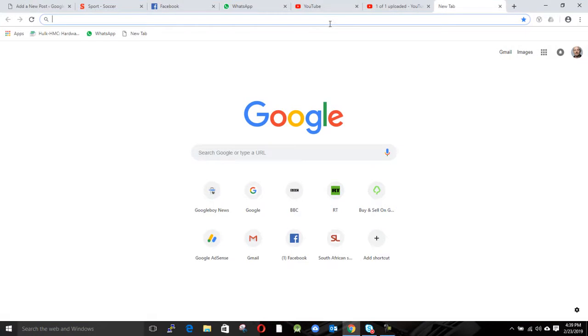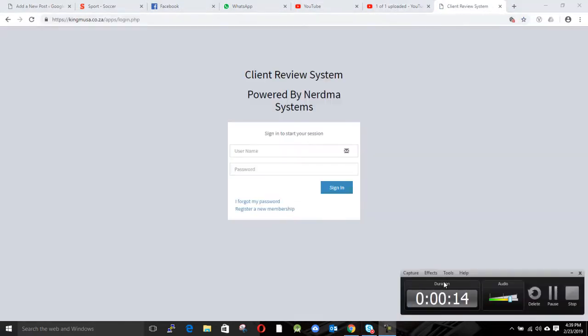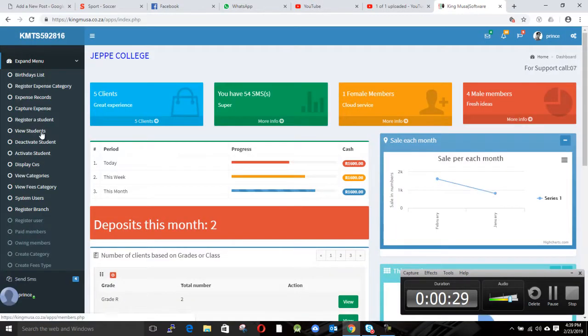You go to www.kingmosa.co.za/AWPPS, hit enter, then put in your username, then the password, then say sign in. Yes, we saw that part.